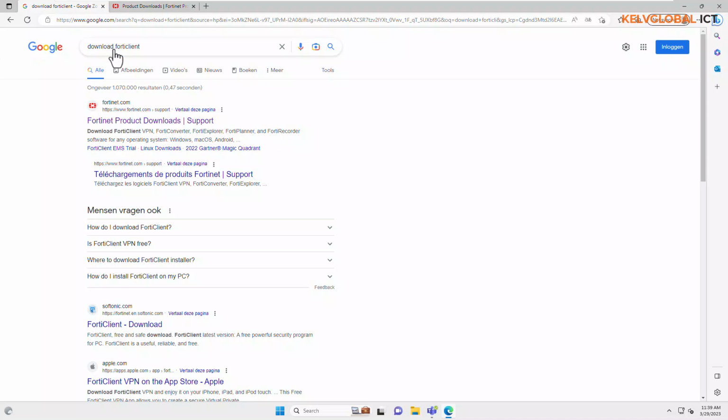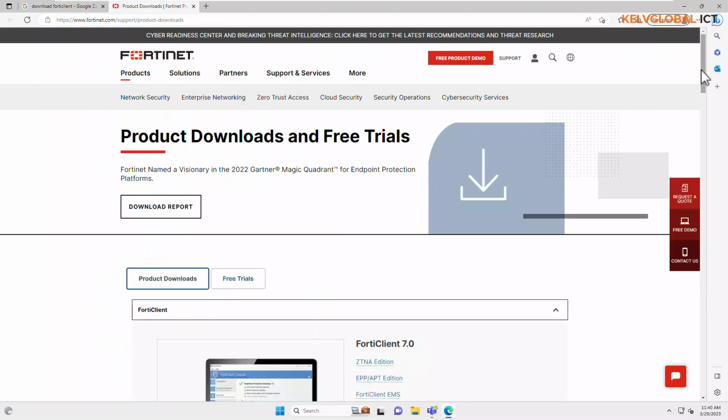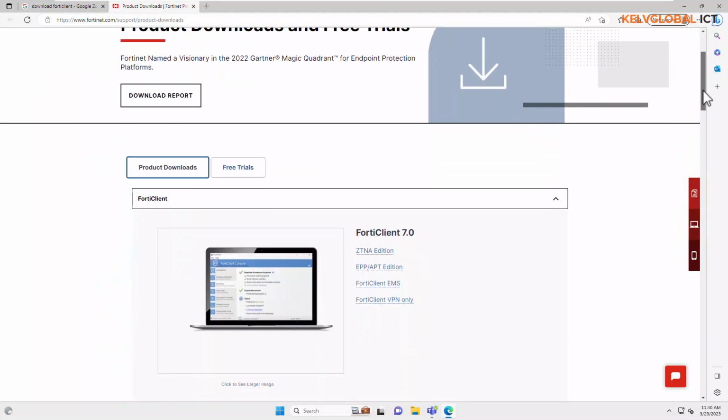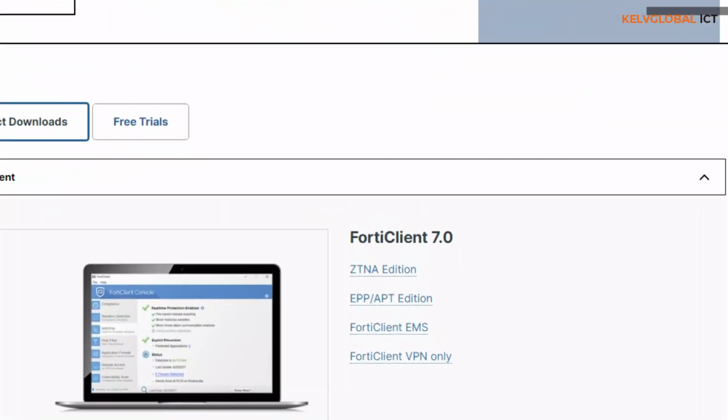just type download FortiClient. And here you can see we have the first page of Fortinet. You know, the FortiClient belongs to the company called Fortinet. So now when you click on the Fortinet product download, it's going to take you to this next page here where you can download all the products of Fortinet.